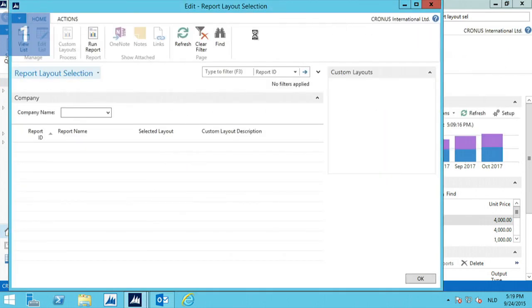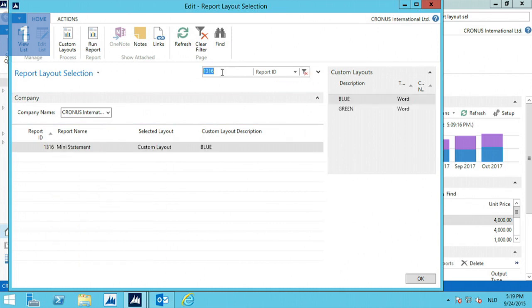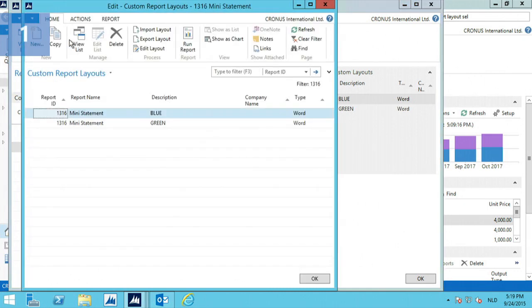In this screen, what you will notice is a lot of reports are being loaded, and each of them have a selected layout. I'm going to select my report 1316, which is actually our customer statement. As you can see, there is a custom layout, and blue actually is the one which has been selected. But as a user, we can also go in here and create multiple custom layouts. A new window opens, and for this statement in the application, I can create multiple layouts.